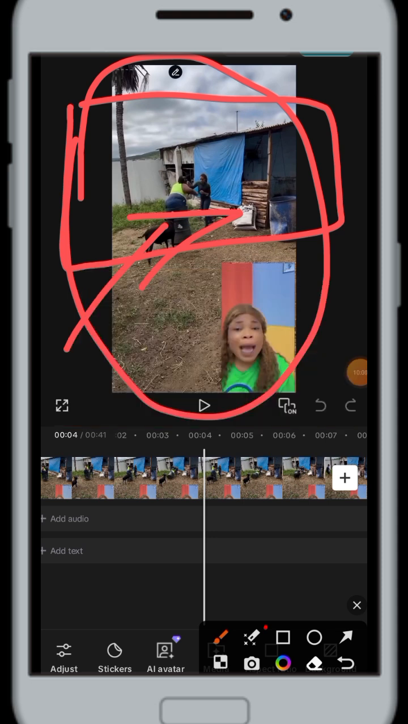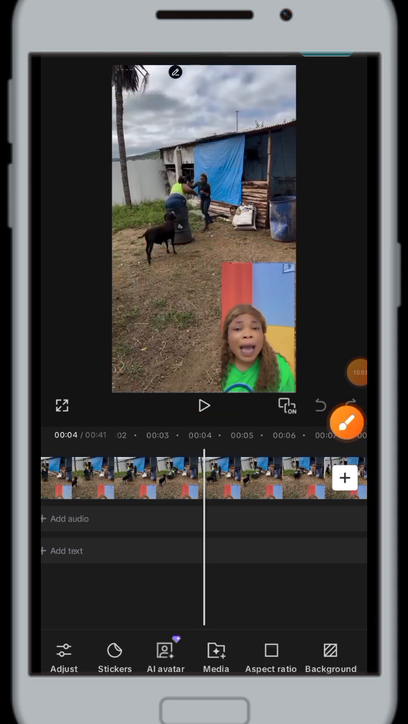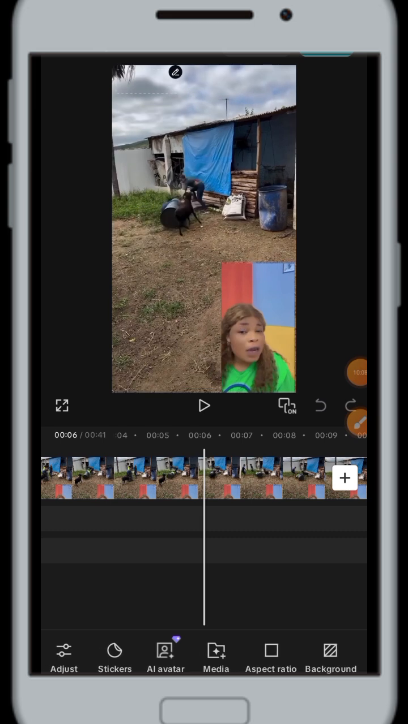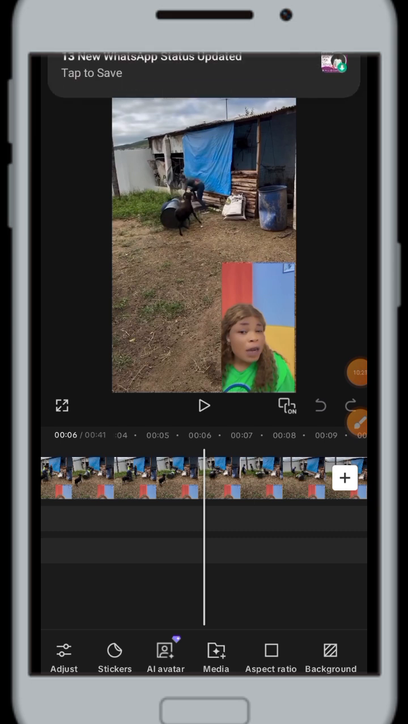So on the aspect ratio, we are going to have to pick the resolution of your video, whether you want it to be a TikTok video, a YouTube video, or a Facebook video. They are all very different.